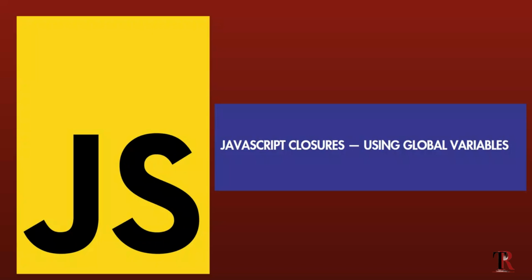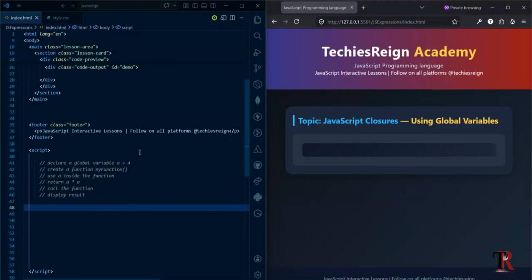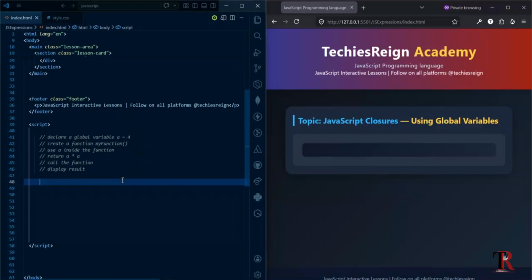Learn how a function can access a variable from outside its scope. This example defines a global variable and uses it inside a function to calculate a result. Let's look at it together. A closure basically means a function can use variables outside itself, not just inside. So let's make an example that demonstrates how closures can make use of a global variable.